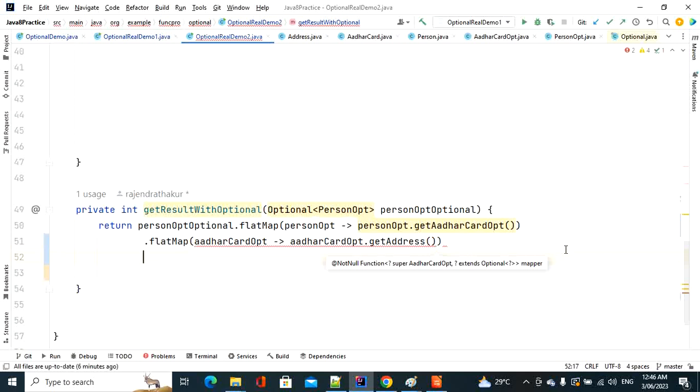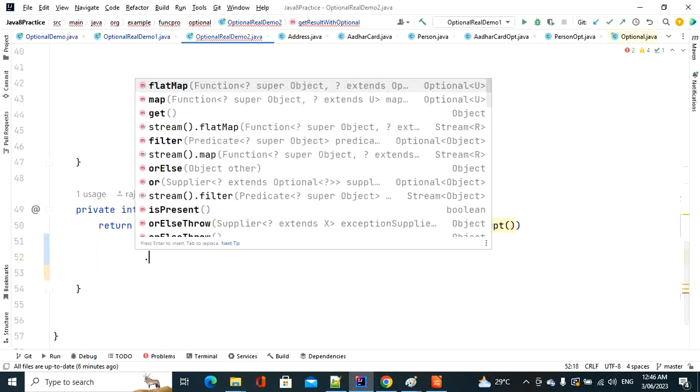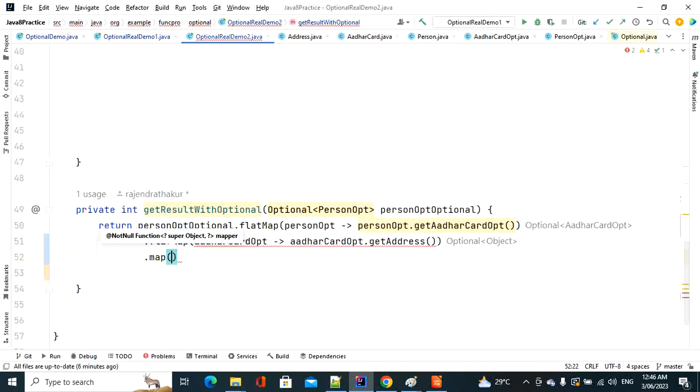Once you have an optional of address, within that I am now interested in getting the pin code, right? This time there are no two levels of optional, so now you can use the map method. So the map method, here address.